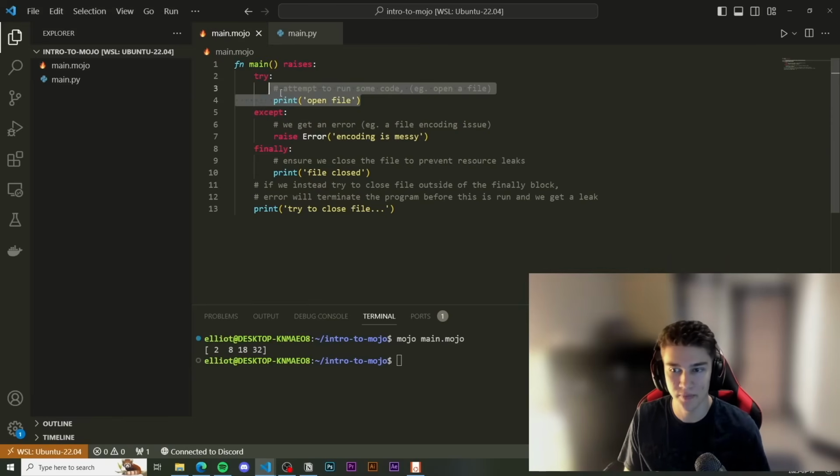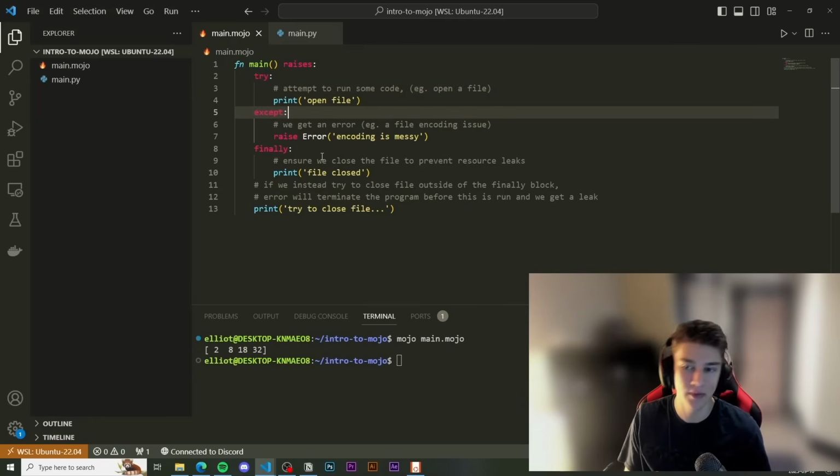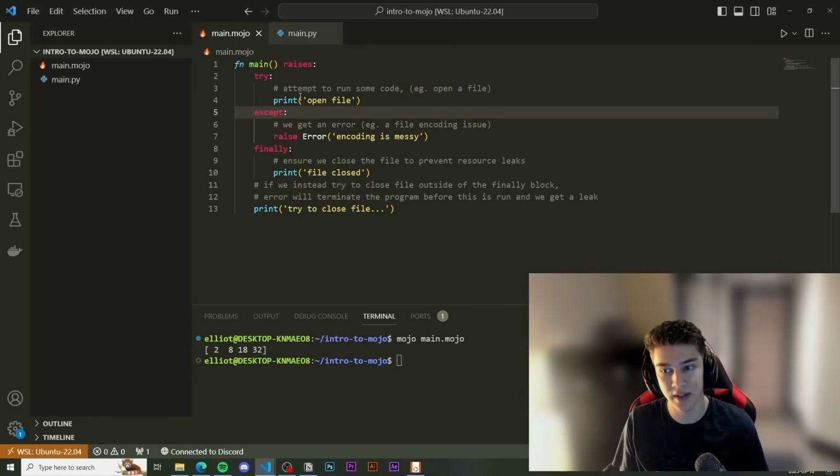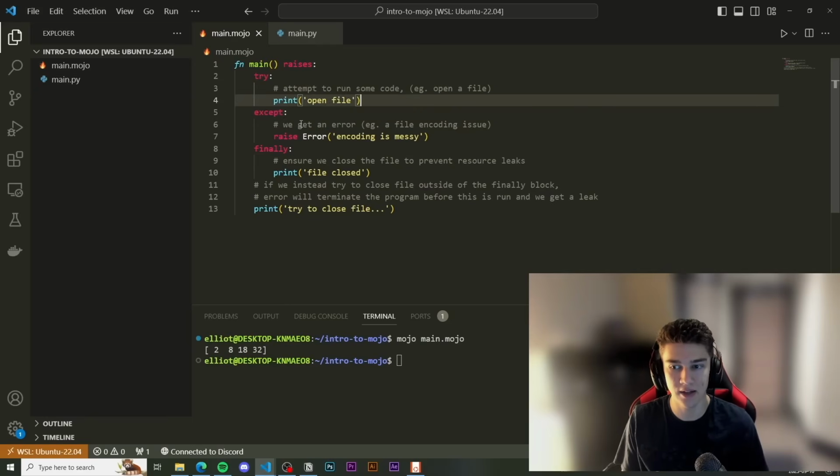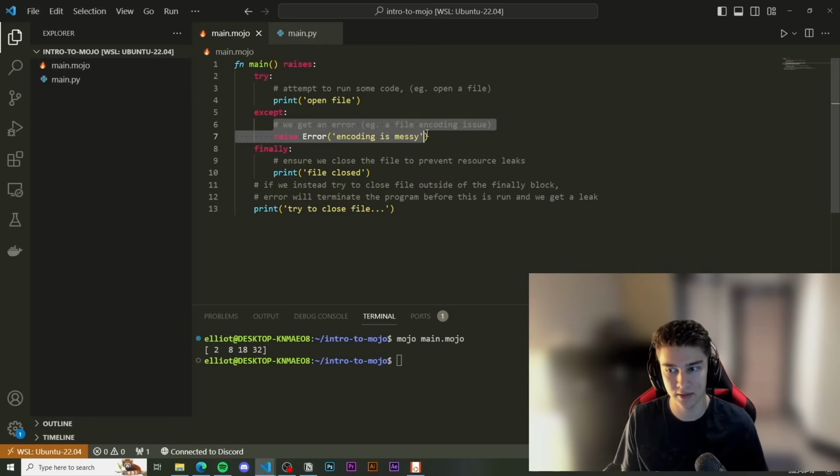If this code fails, so it'll attempt to run it. If it's successful, it'll just go all the way through, and this except block will not be triggered. But if there is an error, then this will still finish.